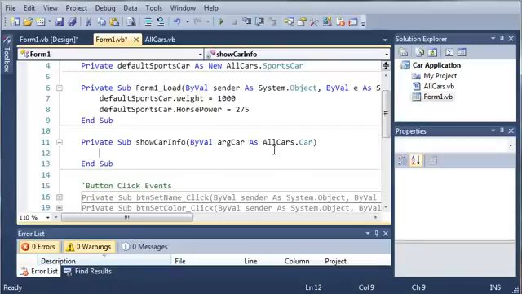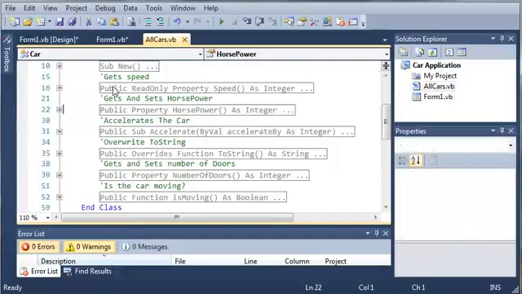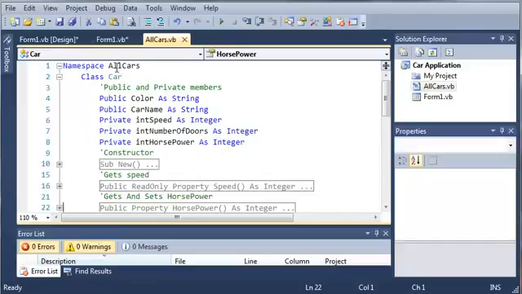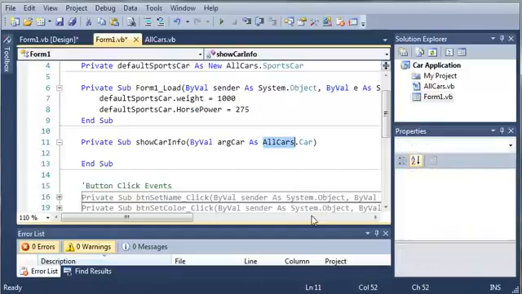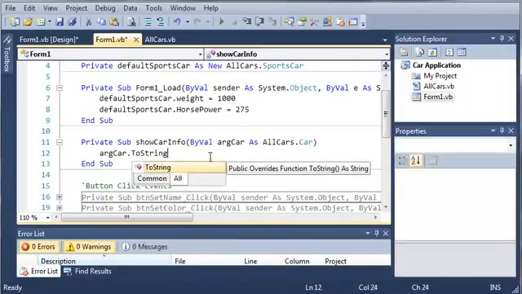Now the reason we have to specify the namespace is that it is outside of the namespace that is used for our project. If we didn't have this nested inside of a namespace, then we wouldn't have to specify that, but since we do, we have to. So whenever they pass the car to this method, let's go ahead and show the info of it. So we'll type argcar dot toString.